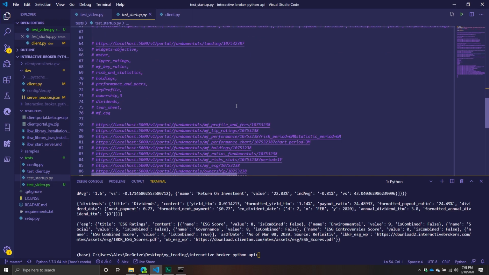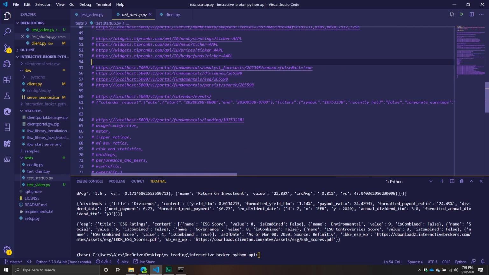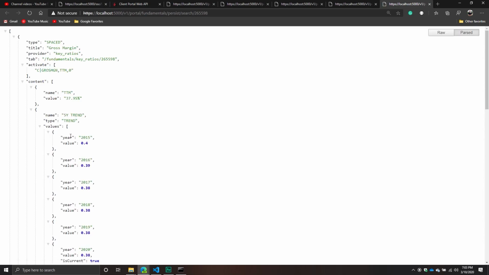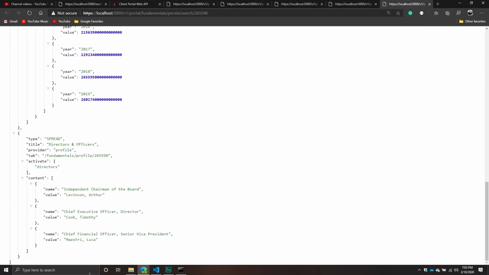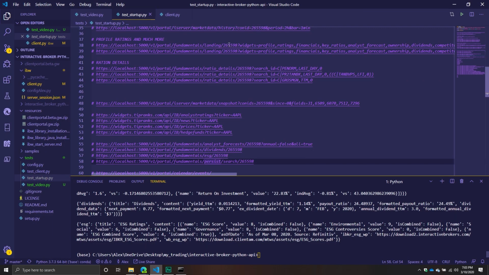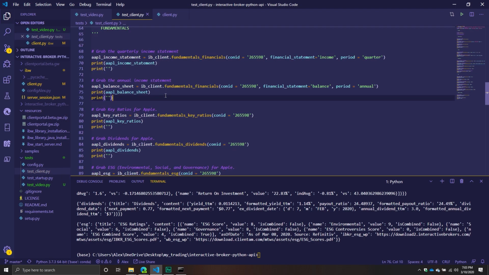Where's the key ratio one? Did I not have it? This might be it. I can't honestly remember. This one's called persist. I honestly don't know exactly what's all in it, but I think it has more ratios and stuff. You can explore too and see what you find.